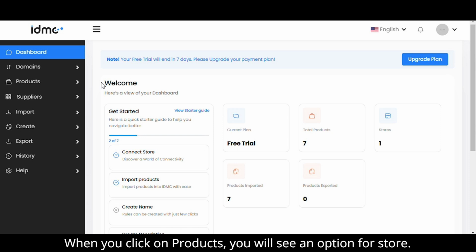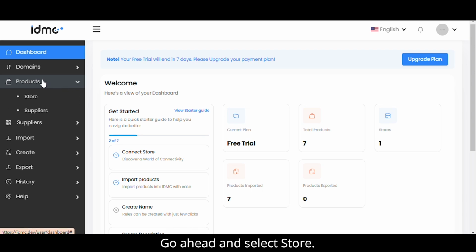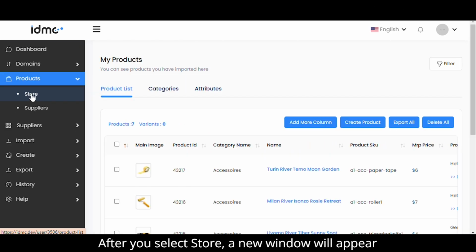Products section. When you click on Products, you will see an option for Store. Go ahead and select Store. After you select Store, a new window will appear displaying the product management area.